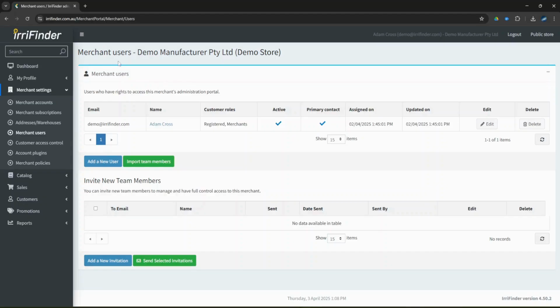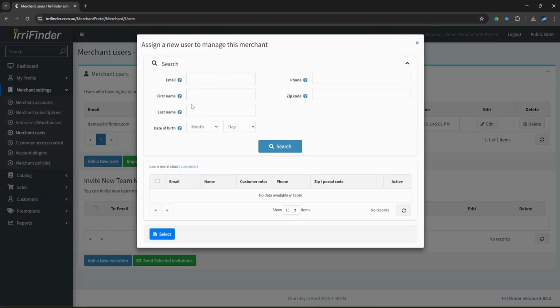Step 6. Adding team members. On this page, you can add existing IrriFinder users to your team or invite new members to join. If your team members already have an IrriFinder account, click Add a New User, then search for their name in the pop-up window. If they appear in the search results, simply select them to add them to your team.